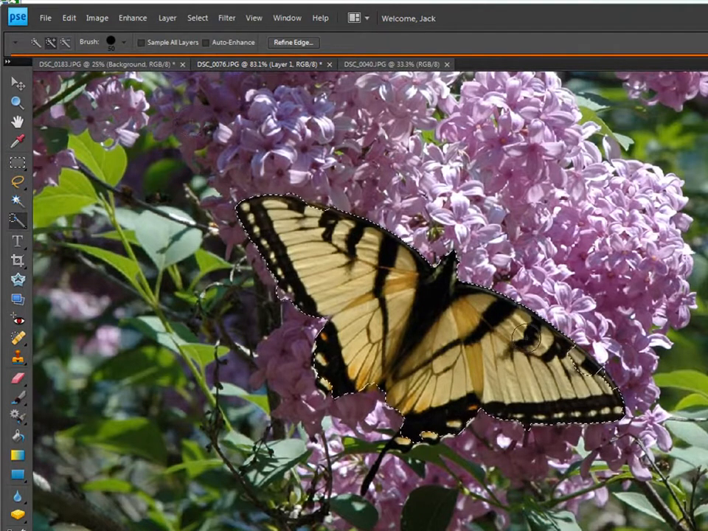If your brush size is too large, use your left and right bracket keys. Folks, the left and right bracket keys on your keyboard are located to the right-hand side of the P on your keyboard. Those are brackets, just in case you're not familiar with that.